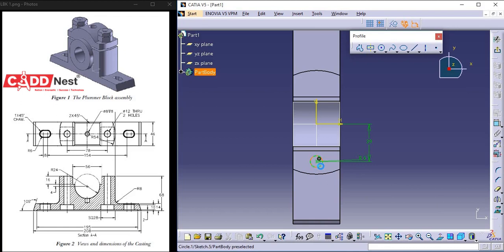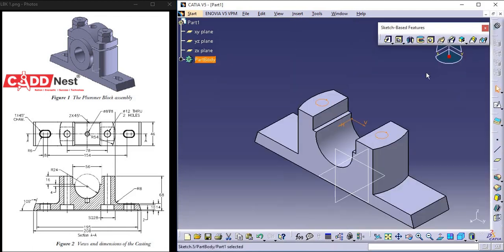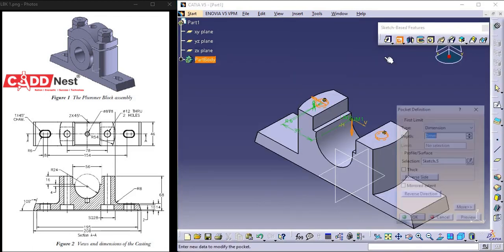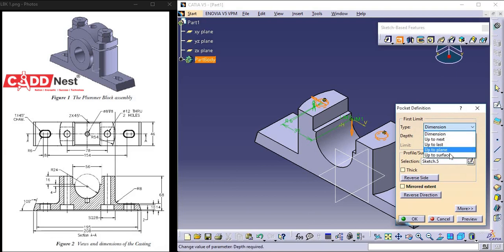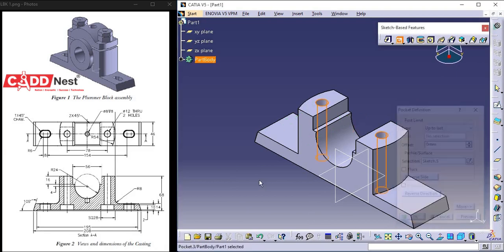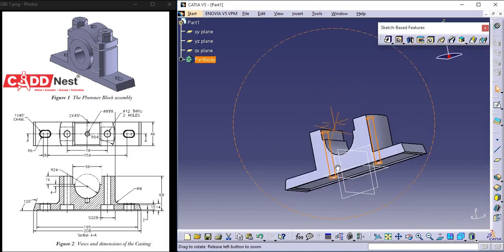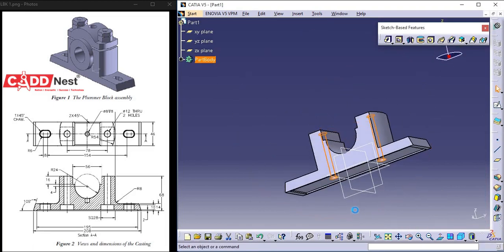And now I will mirror the curve. Select the curve, go for mirror along the center line. Exit. Now go for the pocket option. This pocket should be through all, that is, they have given us 12 through. Through is nothing but a complete pocket. For that we go for up to last here. Then give it as OK. Now you can see the through all hole has been created.